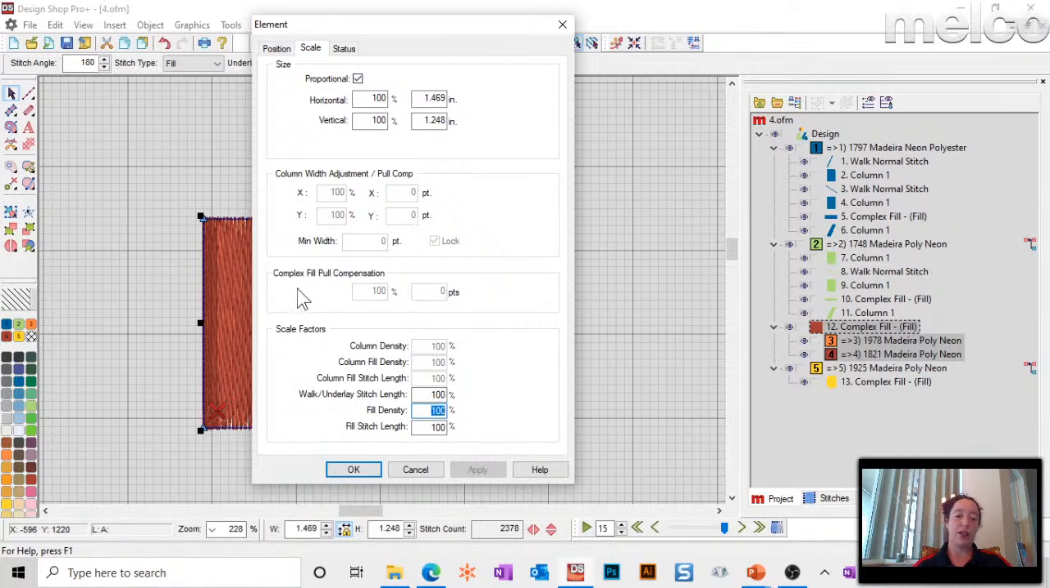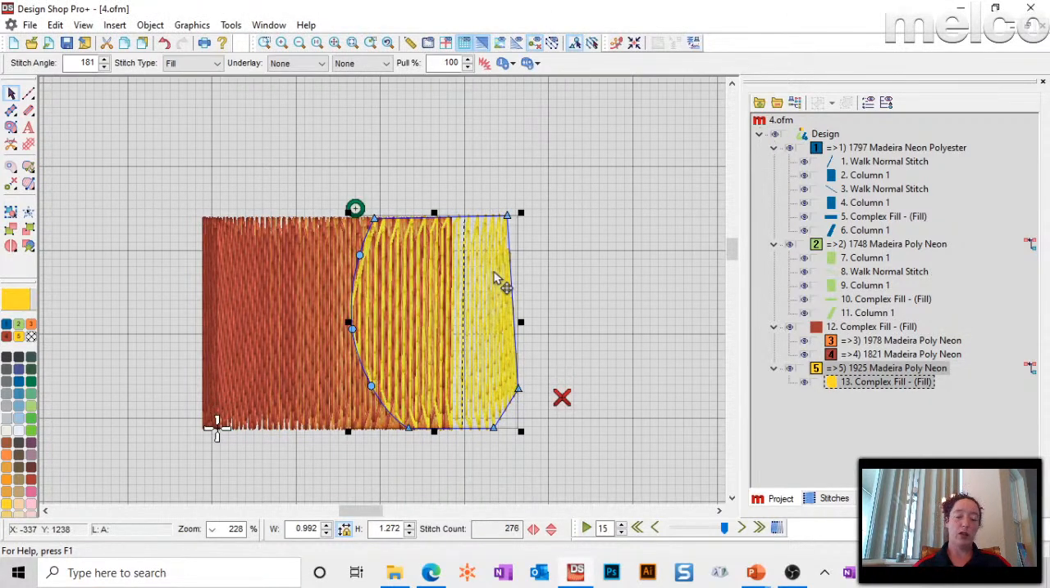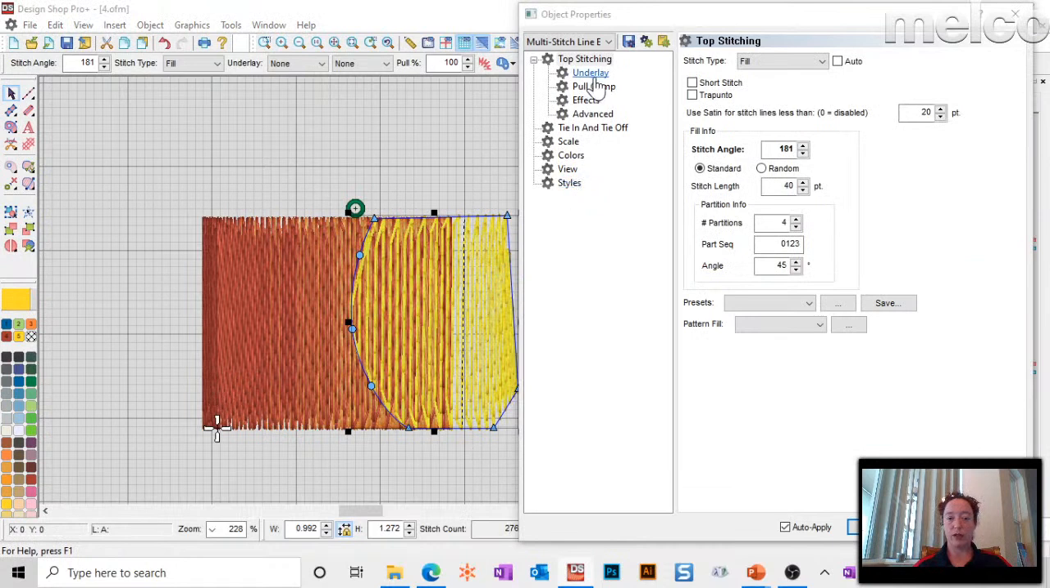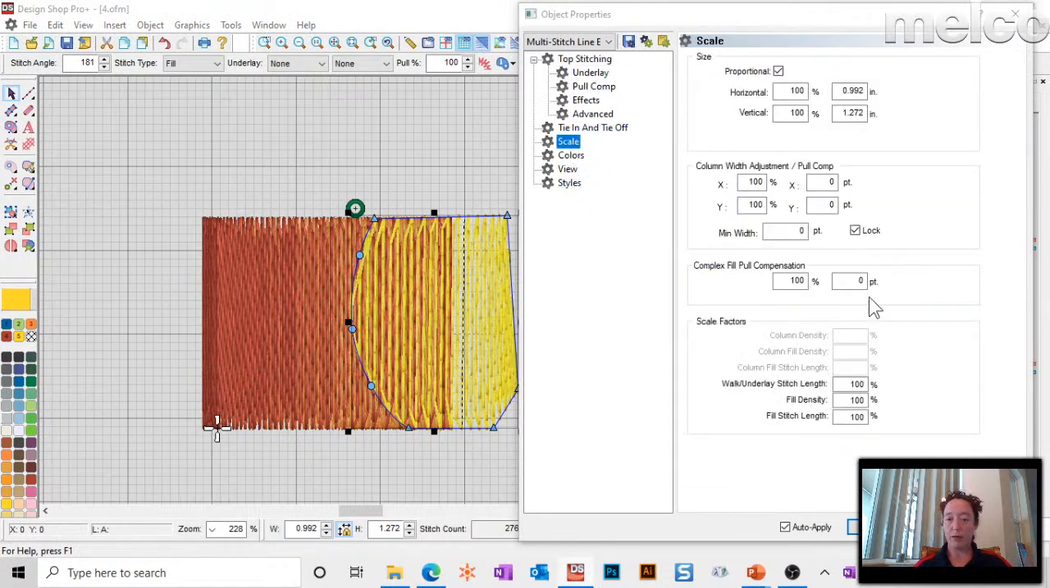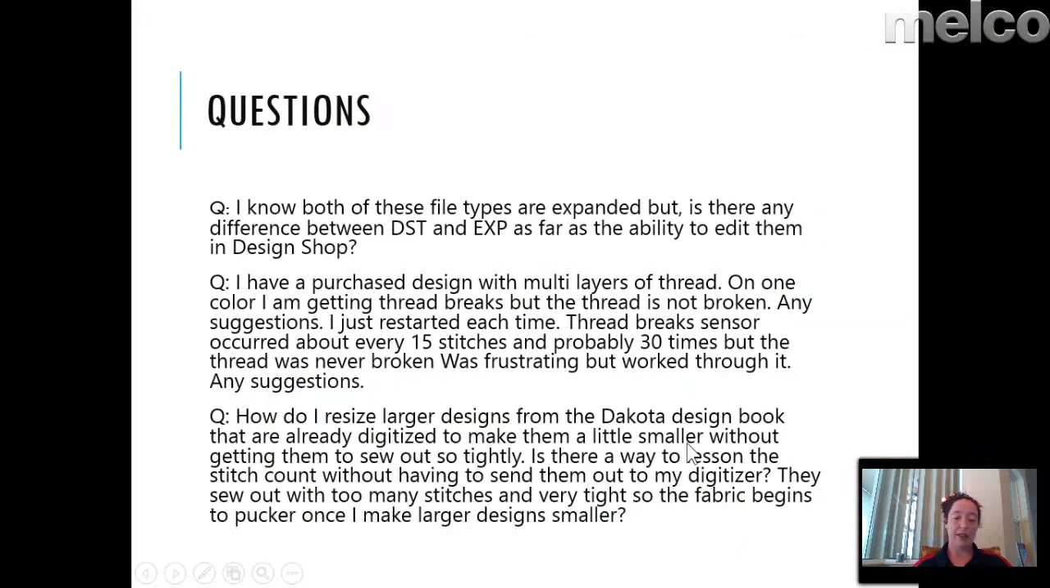Same with pull compensation if you need to do pull compensation adjustments. And again, how you do that, you select whatever element has too many stitches, too few, go into right click properties, go to the scale tab, and then down here, you'd play with the scale factors. So that would be kind of where I'd start, but depending on the design, scaling it way down is not really a good feasible option, just based on the types of stitches that they're doing.